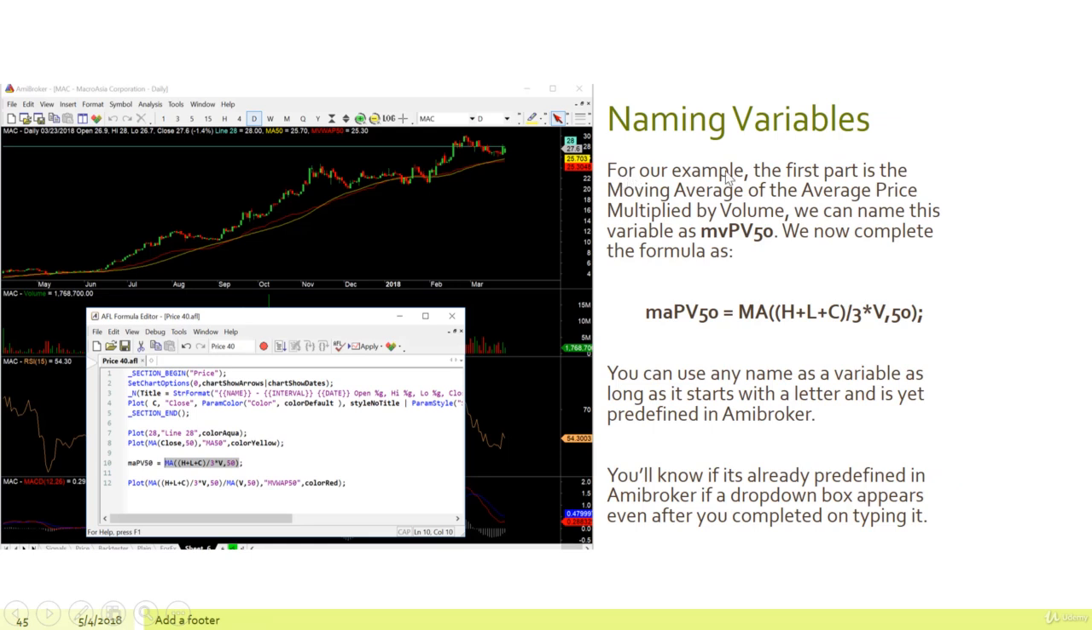For our example, the first part is the moving average of the average price multiplied by volume. We can name this variable as MVPV50. We now complete the formulas. You can use any name as a variable as long as it starts with a letter and is not yet predefined in AmiBroker. You'll know if it's already predefined in AmiBroker if a drop-down box appears even after you completed typing it.